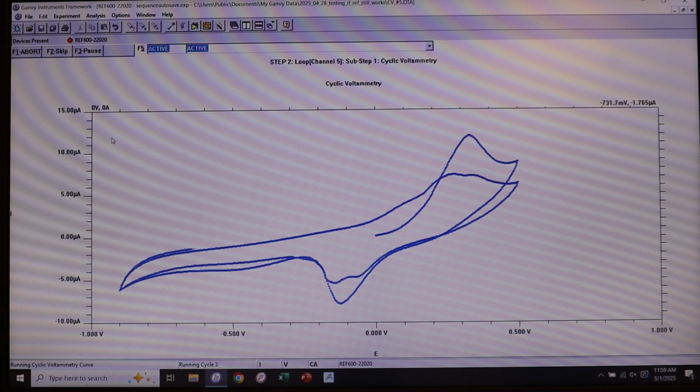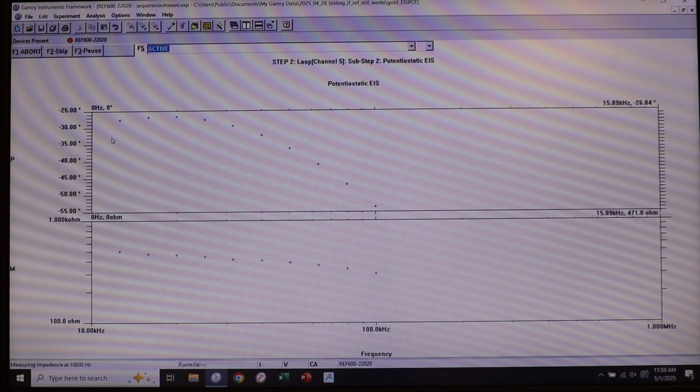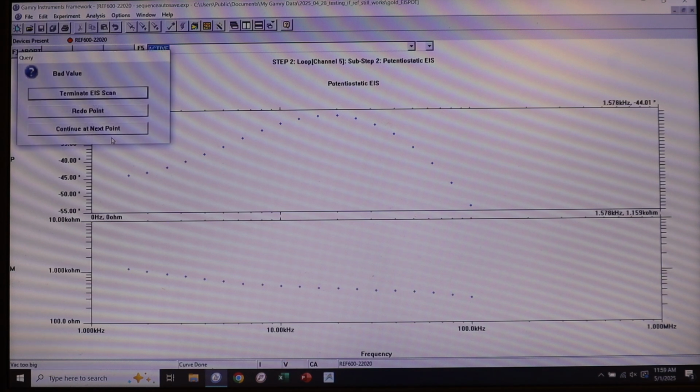With that being said, although the rule of thumb is to check the reference electrode, the first rule of thumb is to make sure everything's connected correctly, which we've already done, which is why we're able to see that measurements are coming in, and they're coming in correctly.